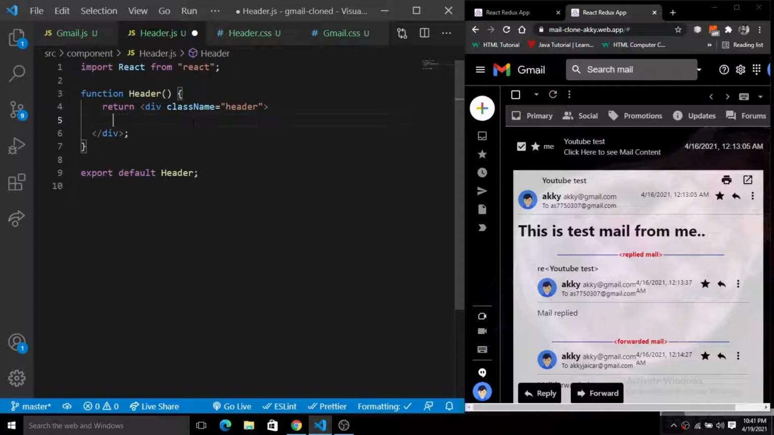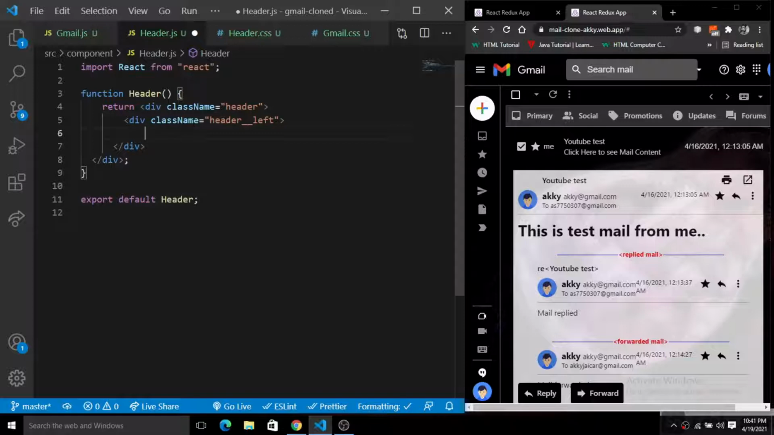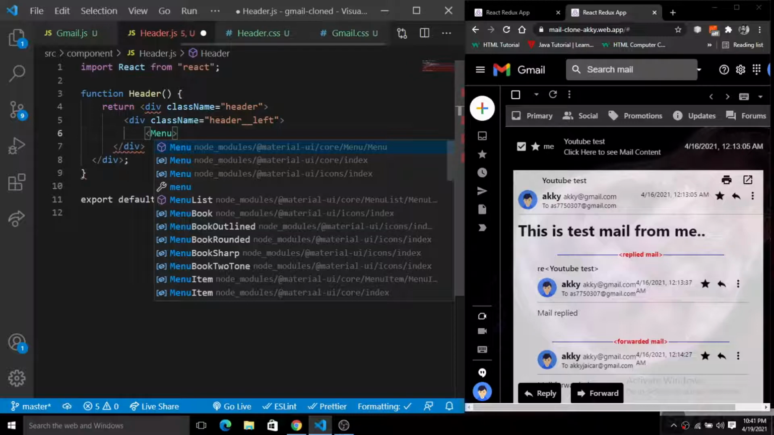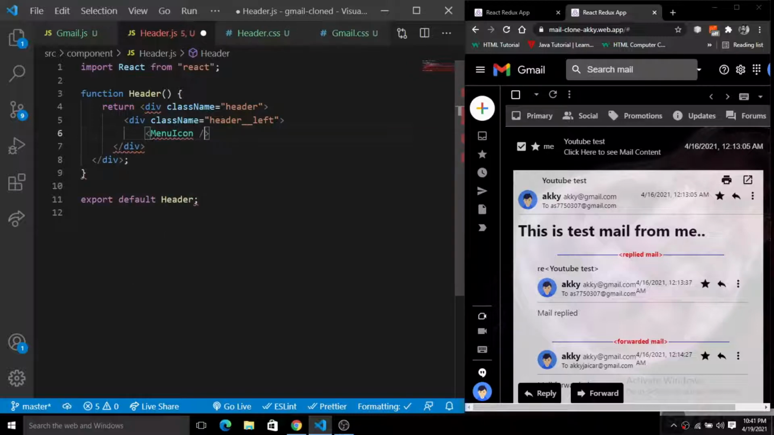So inside of this I will simply create three divs here. Let's give the class name here, header left, and simply close this div, right? So inside of this header left, you can see here we have three hamburger icons. Okay, so three horizontal lines there, which is for expand. So here we'll simply have a menu icon. Menu icon, we'll simply import it later.